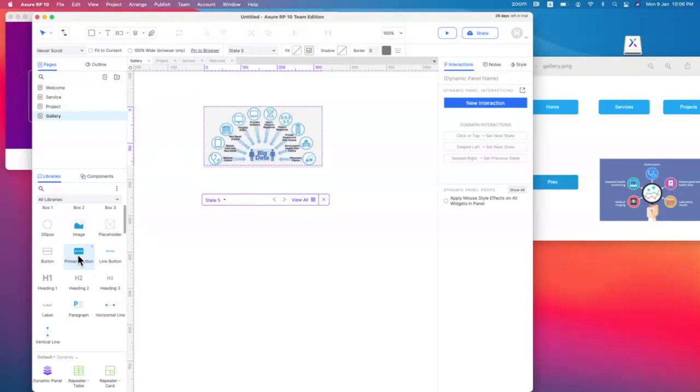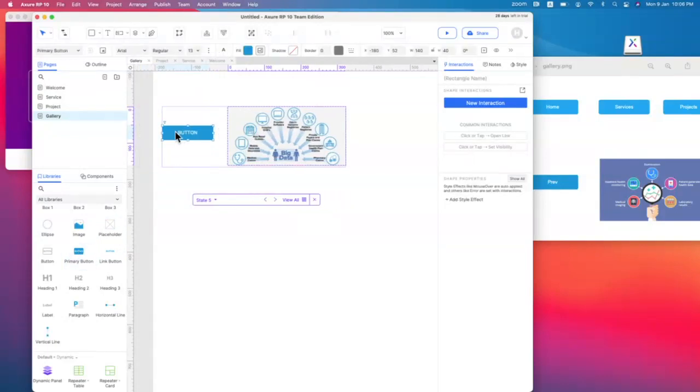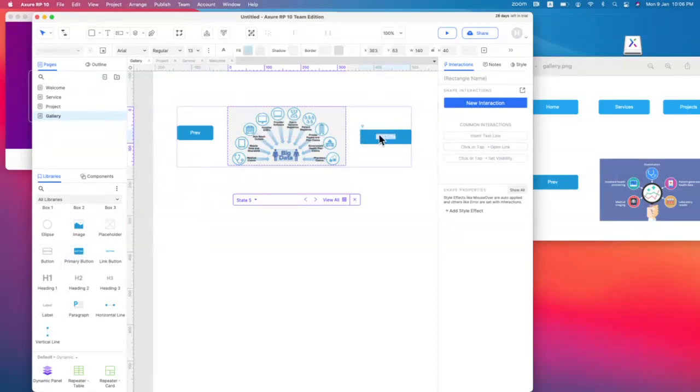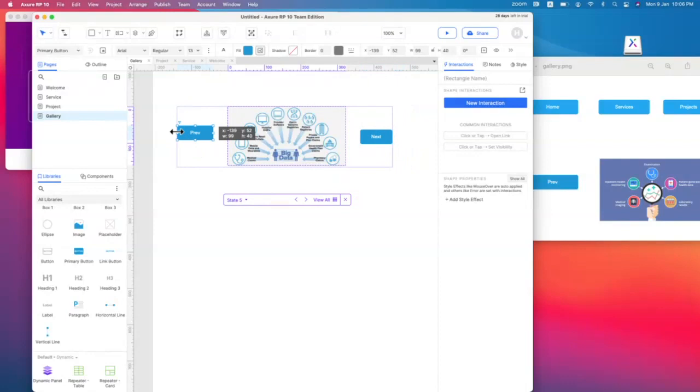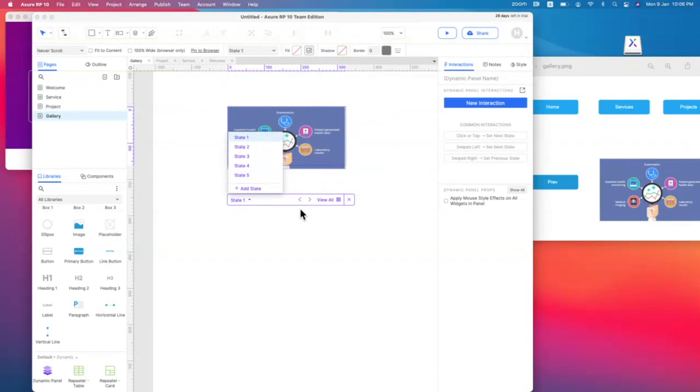Now we want to put 2 buttons here. So this is my previous button, where I'm going to write previous, and this is my next button, where I'm going to write next. Just playing with the sizes. Now we are done. Now I want to move, for example, this is your state number 1.